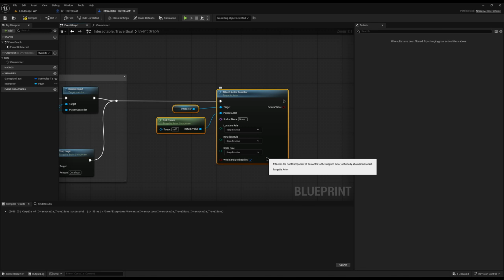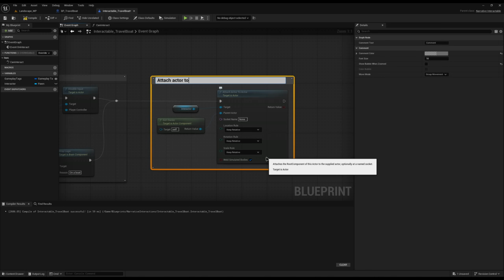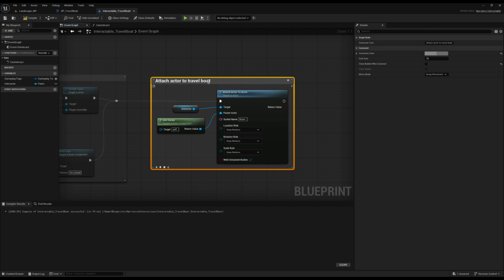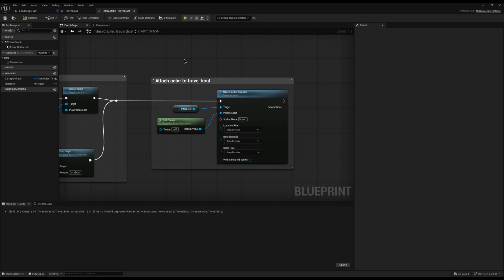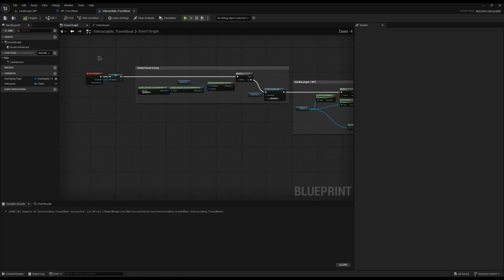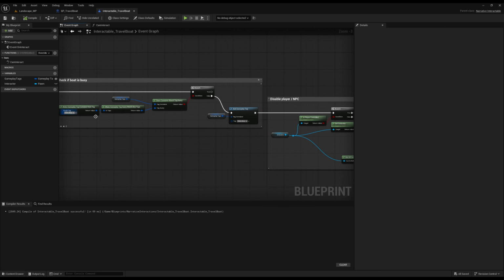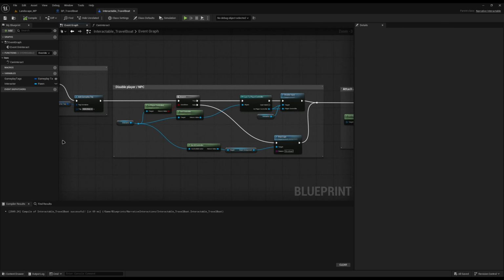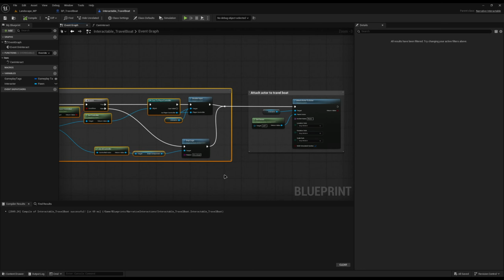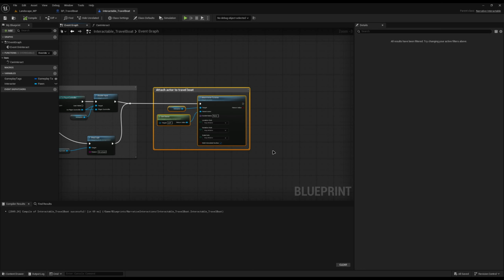So for now, we'll drag off this and do attach actor to boat to, and of course you can do trains, anything you want. So let's give this a test and see how we are faring at the moment. So what I'm expecting is when we attach this to the boat, we can walk up to it. It will offer us interact with the boat. We can then interact with it as long as the boat's not busy. It will then disable the NPC or the player and attach us to it, so we are basically static. So if we move the boat, the player should move.